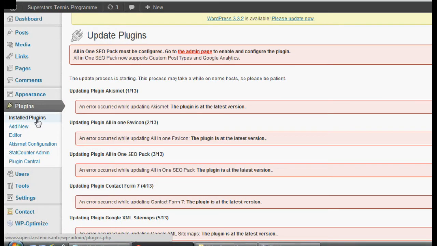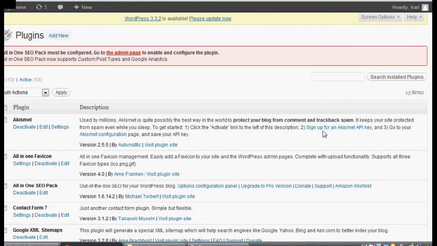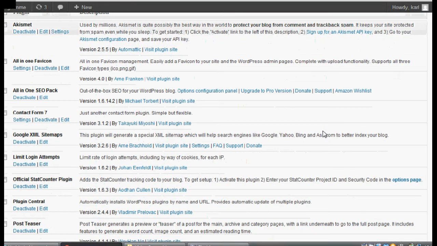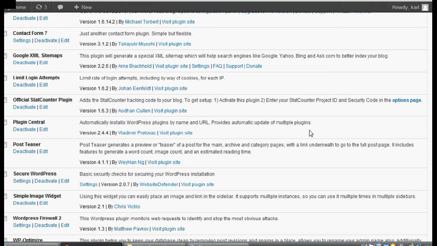Let's just click back on installed plugins. If I'm a bit slow on some of these things, it's because I haven't used some of these plugins in a while and I can't remember exactly always how to use them. But anyway, that's that one.